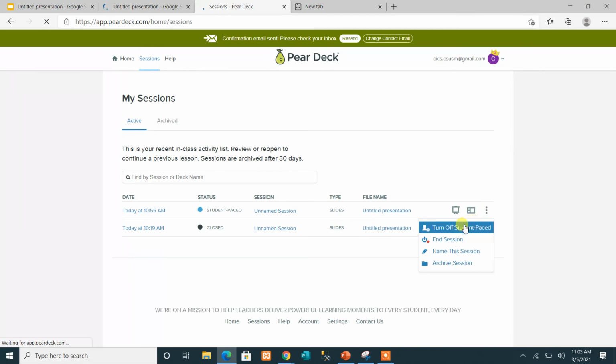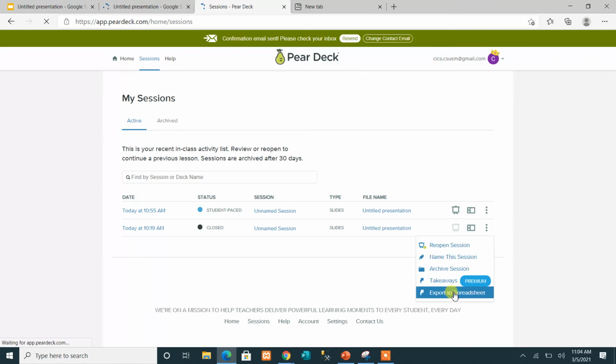Ayan. So, pwede po na, kapag okay na po lahat, for example, you can now turn off student page. Or you can now end session. So that, kapag na-close na or end session na, you can now export the output or the responses to the spreadsheet.